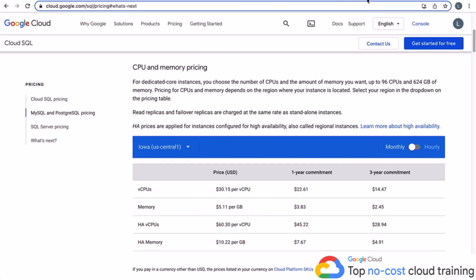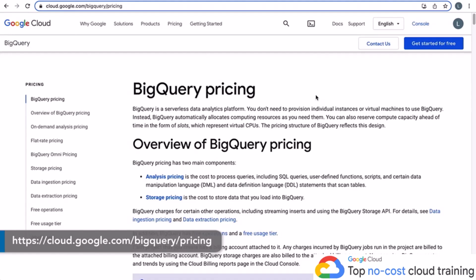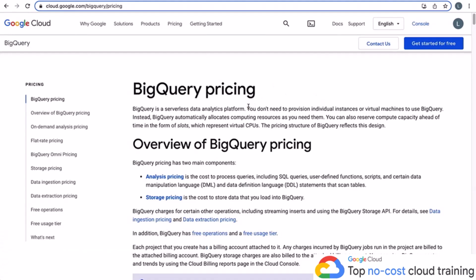In contrast, if we go over and look at something like Google BigQuery, this is completely serverless. And what serverless means is that you don't have to provision any instances or virtual machines to use BigQuery, which is nice. So all that memory and choosing your CPU and storage, you don't have to do any of that because you only pay as you use it.